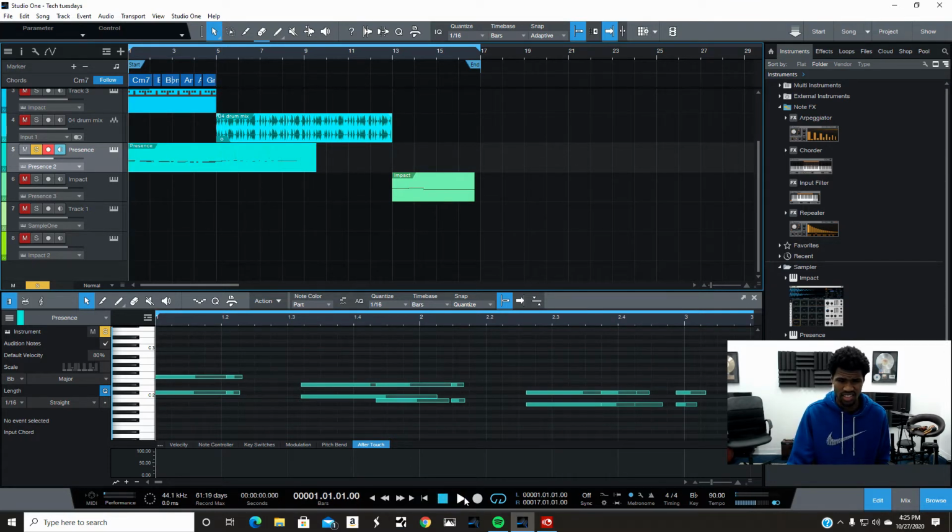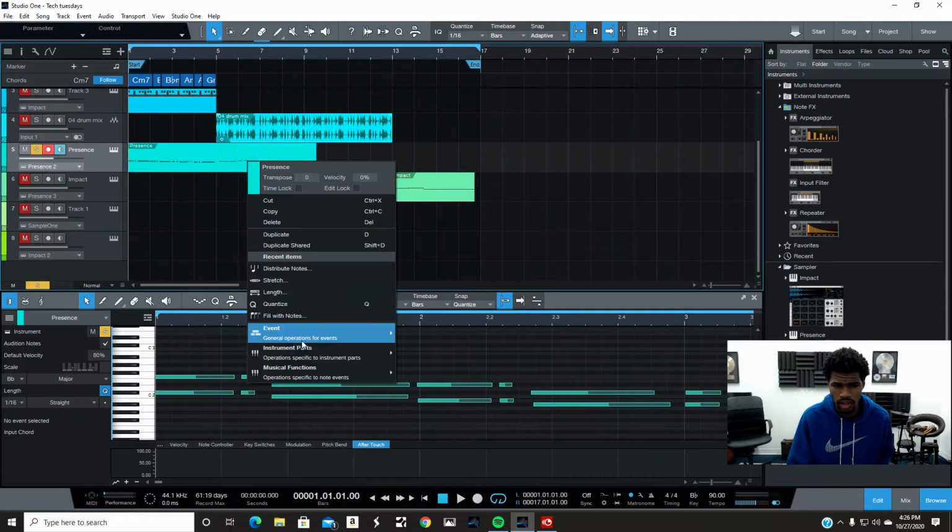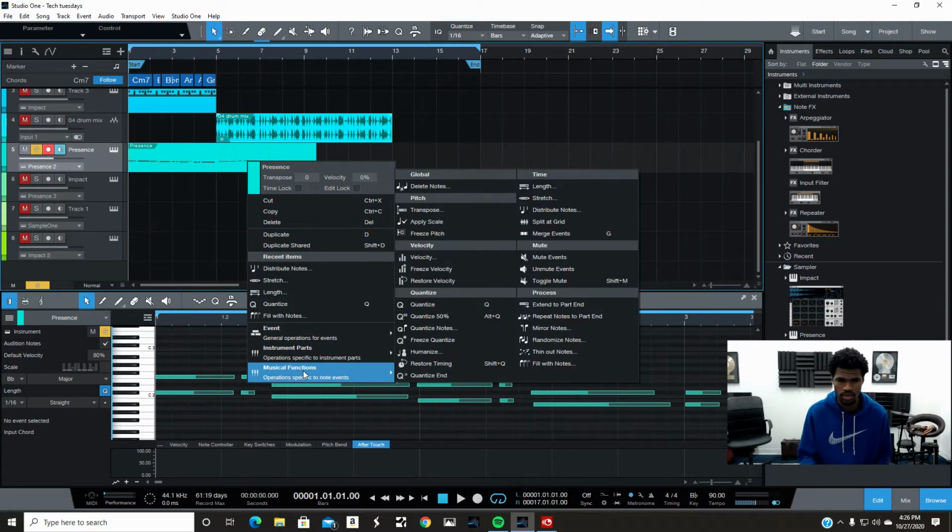Instantly, it feels like it just changed it. I think it changed it to like 3/4. That's interesting. I don't know why. I wonder why. But yeah, so that's distribute notes. It literally just distributes the notes into, I guess, more uniform sections.